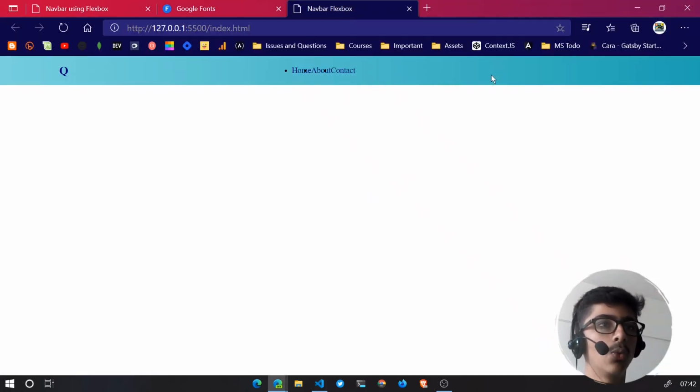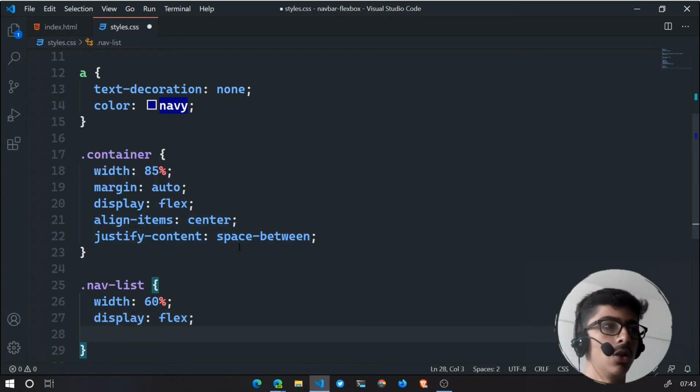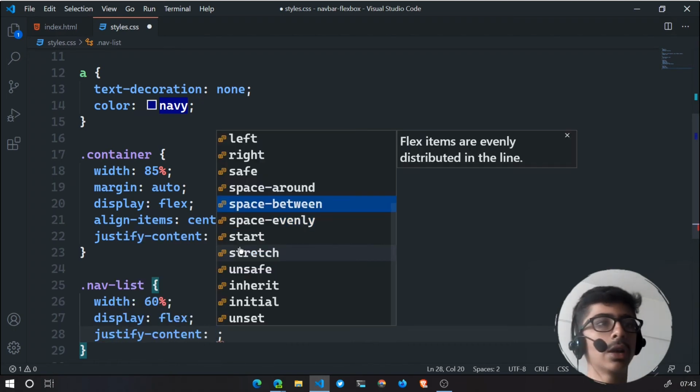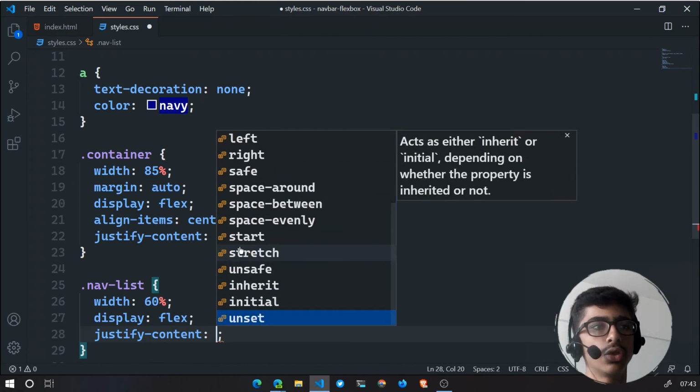So as you can see, now we have a width of 60%. The 60% will be 60% of the container. So the rest of the area is for the logo, and this is the area for our links. Now I have added display flex. What I can do is add justify content, and now I can select any of these options, but it's good to select carefully.